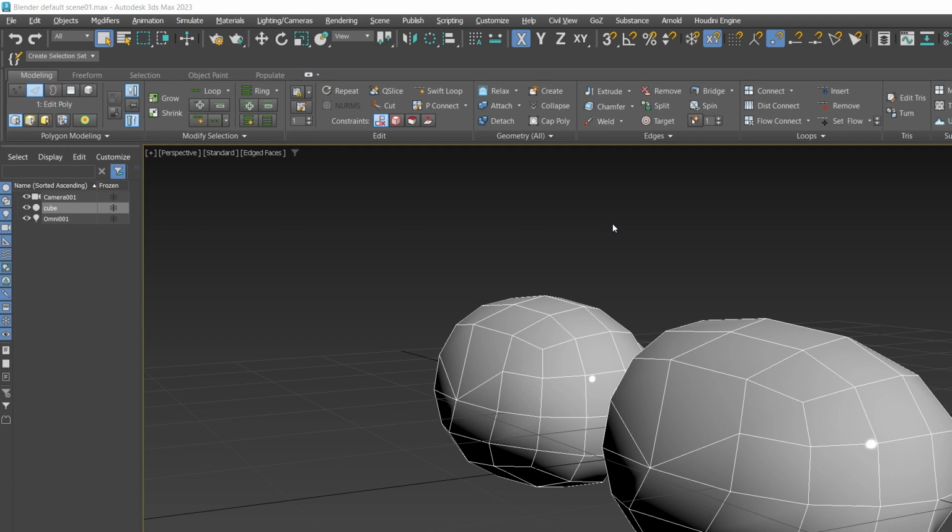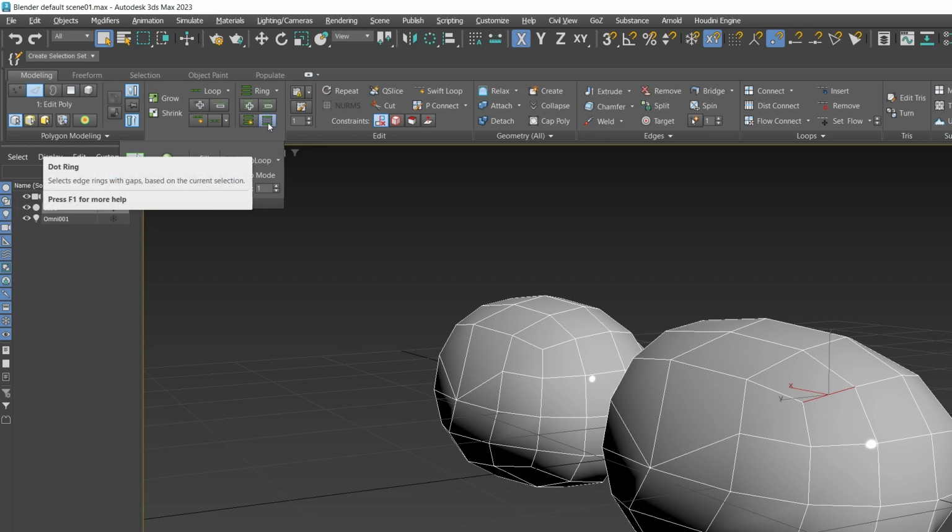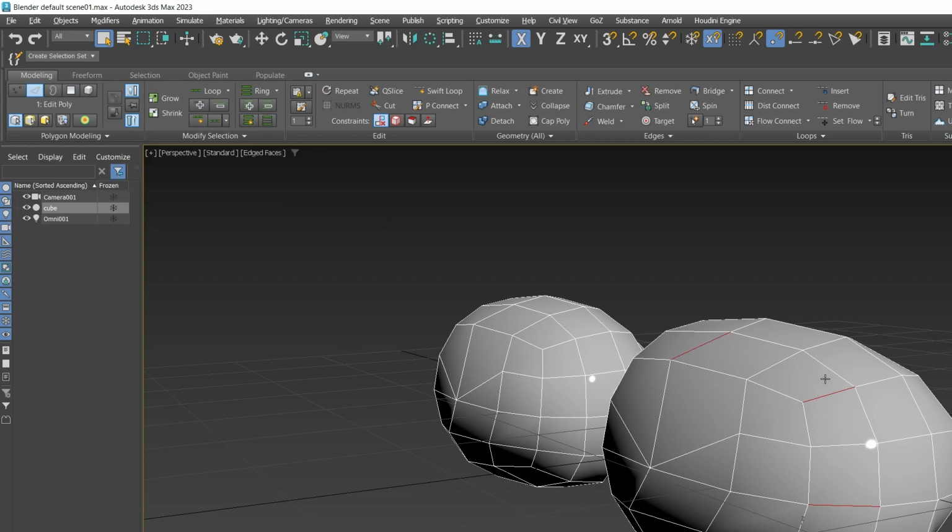Continuing with selection, I want to introduce how to select every other edge, for example, which you can do in Max. For example, if I press this ring here, it selects the ring, right? But I can select every other edge like this manually, or I can go up here and press dot ring, and it will select every other edge.